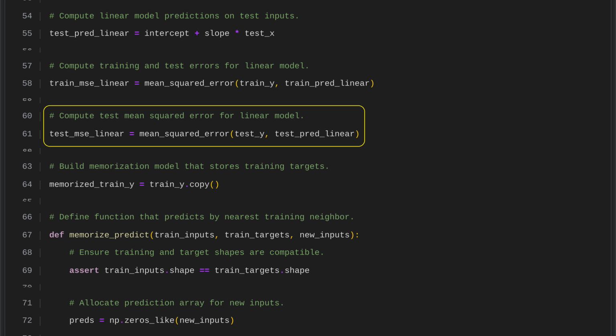To evaluate our linear model, we compute the test mean squared error. This uses a function that compares the true target values in the test set with the model's predicted values. It calculates the average of the squared differences between them. The resulting value tells us how well the model is likely to perform on new, unseen data.